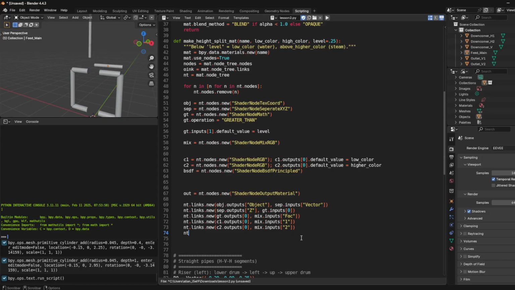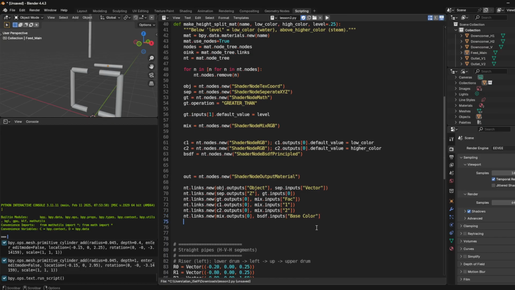Okay, nt.links.new mix.outputs 0 bsdf.inputs base color. So BSDF is the shader node base color. So like, well, it's just the base color of the sphere. It's self-explanatory.